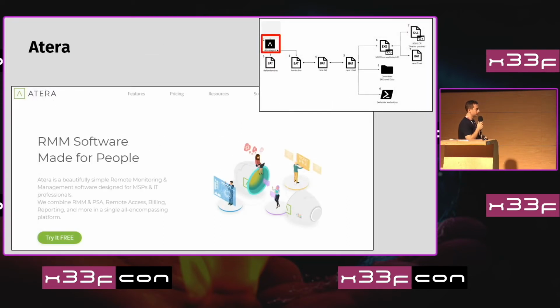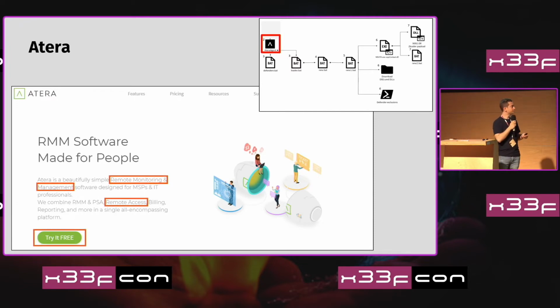So what is Atera? Atera agent, simple Google search led us to Atera's website. Atera is a software company, also based in Israel, so close to home. And what they do is they do RMM software, which is for IT professionals. What is RMM? It's remote monitoring and management software. It allows them for remote access and controlling of their customers' computers. And you can also try this software for free. You can sign up on the website and get your free trial account.